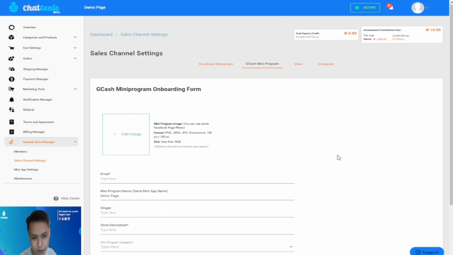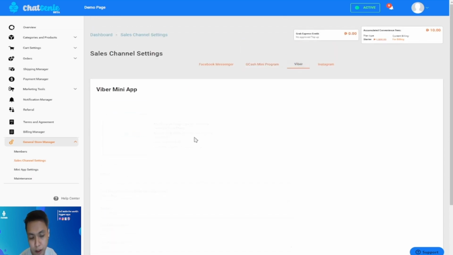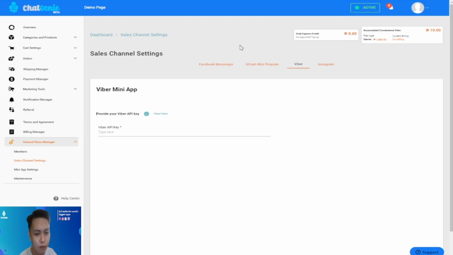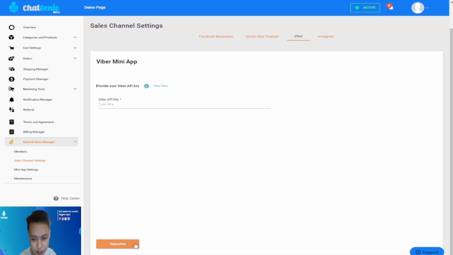Now for Viber, you're only gonna need the Viber API key. This seems simple enough, but for you to get the API key, you'll have to first create a Viber bot and register your account at partners.viber.com. Once you're done typing your Viber API key, click on subscribe and you're finished.